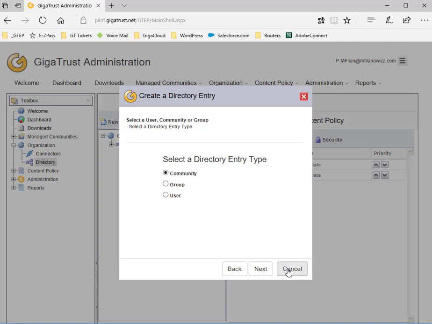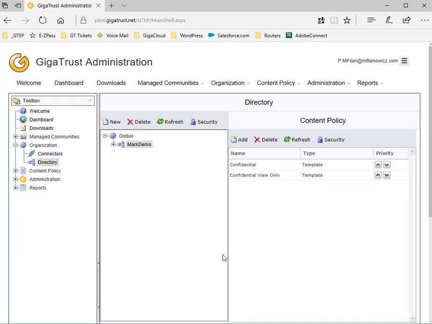Once we have an entry defined in the directory, we can assign policies to automatically deploy to everybody in and under that directory entry. For the first example, I have a directory entry under Global called MarkDemo. In fact, MarkDemo was created by my GigaTrust representative when I signed up for GigaCloud and is the name of my GigaCloud tenant. Anything I create under the MarkDemo level of my directory will automatically receive all policies assigned to the MarkDemo level. That could be all I need to configure in the directory if all users are going to receive the same policies. So, next I'll assign a policy to that level.